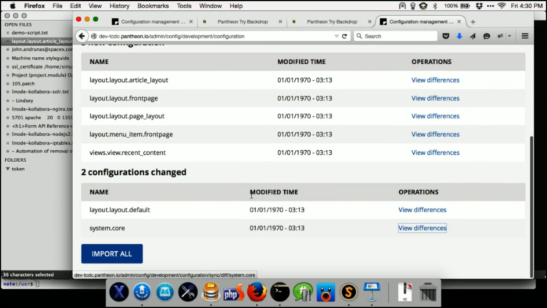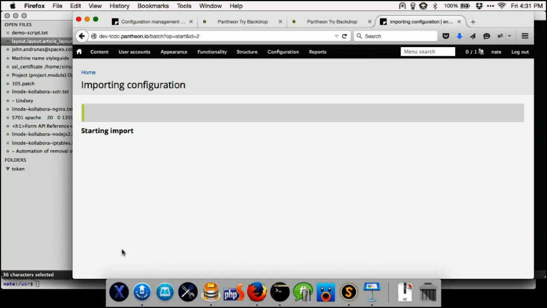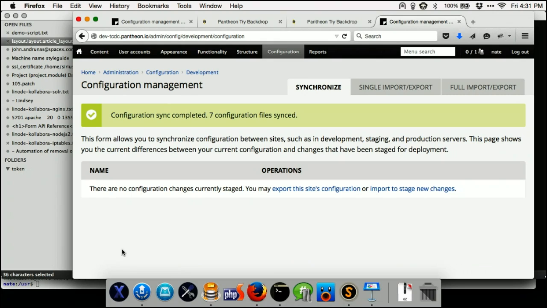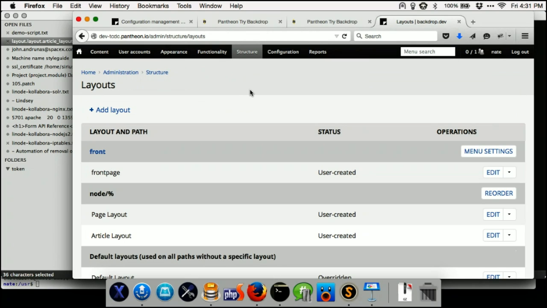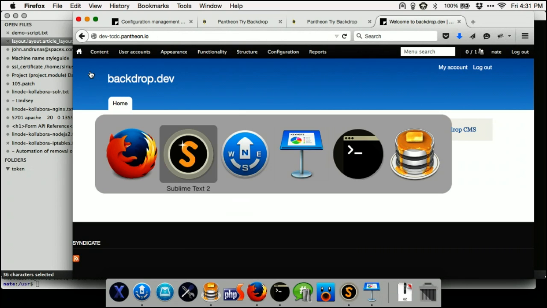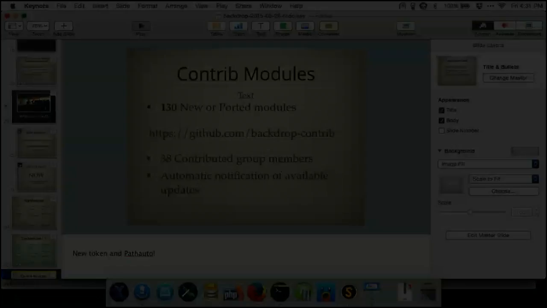Okay, so those are the new layouts that are all coming in, the configuration changes. You hit import. This actually does the synchronization. If they needed to create content types and fields and things like that, it would do that and update the database likewise. And then I go over here to layouts, and you can see, ta-da, there are all the layouts that I just configured. Yeah, it's all very neat. So that's pretty much it. For the demo, at least.